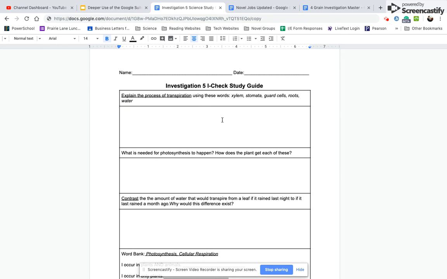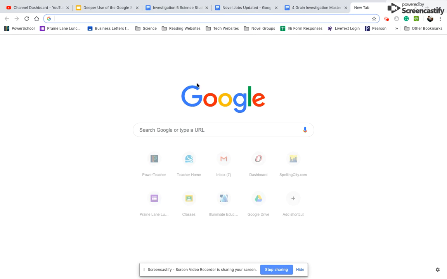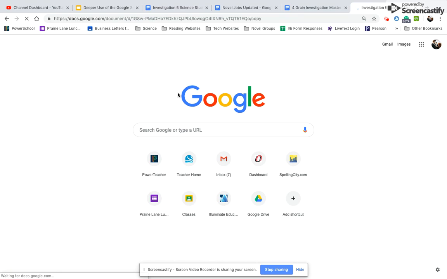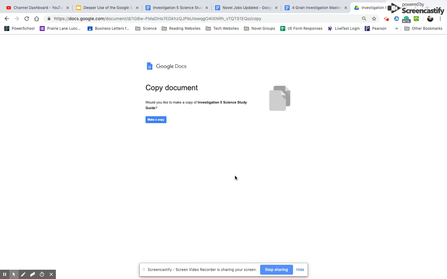So this is what our first page looks like. When I give students that URL with copy at the end, and they enter it into their iPad or computer, this is what shows up. Would you like to make a copy of Investigation 5 Science Study Guide? They click Make a Copy.